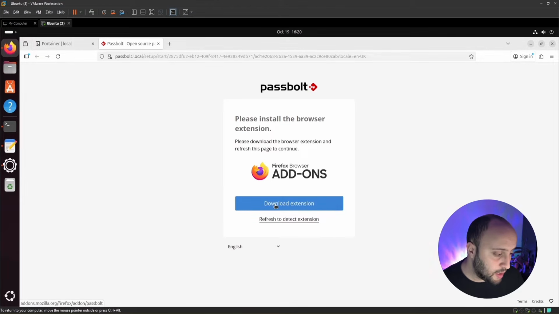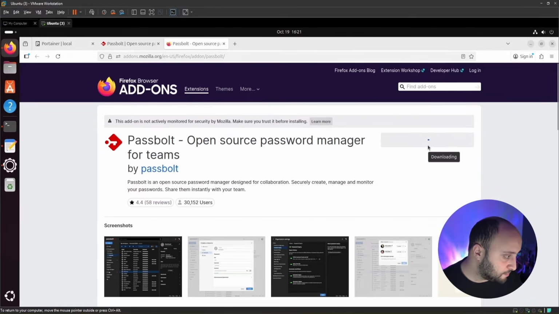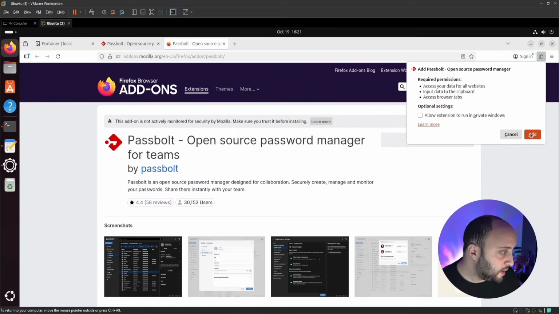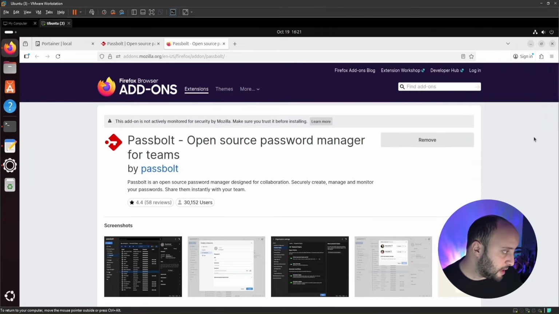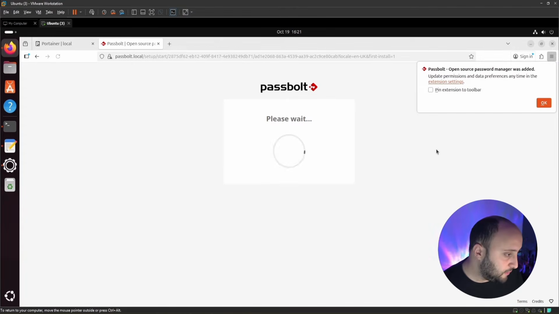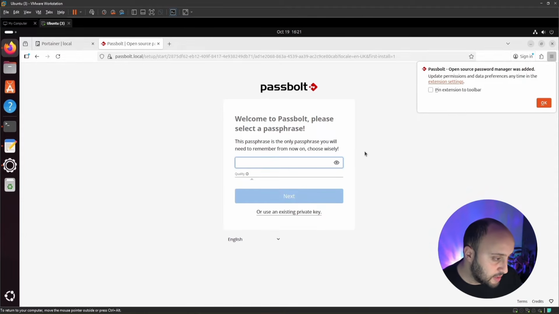Here it asks us to download the extension, and I'm going to add it to Firefox. Seems not really that complicated. So we're going to add the extension to our browser, and it's going to give you an option to allow the extension in a private window. Yes, I'm going to do that. I'm going to go with the add. So everything is totally fine. And here we go. This is basically the first step.